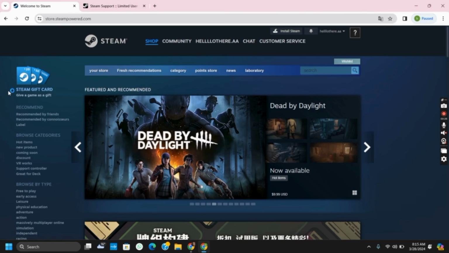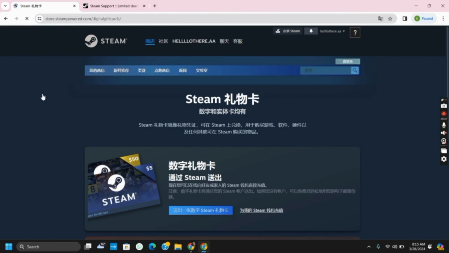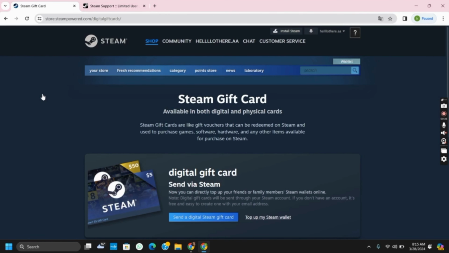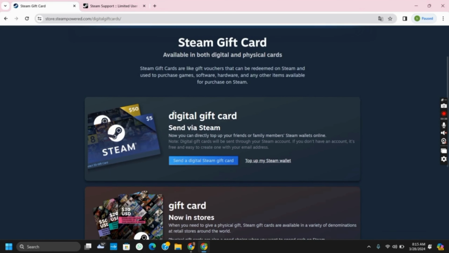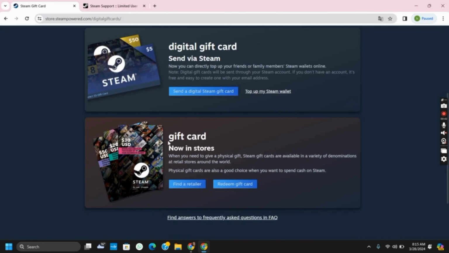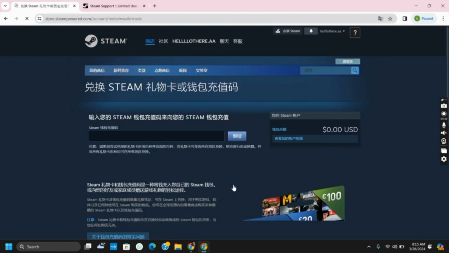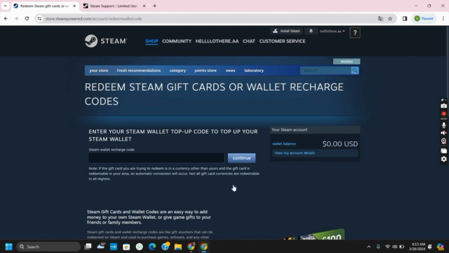First of all, log into your account by opening Steam, and then on the top left corner you have the Steam gift card option. Tap on it and you will land on another page. It is from this page that you can access the digital gift card. If you want to send via Steam, there is an option to send a digital Steam gift card or top up the wallet as well. Likewise, in the second tab, you have the option to find a retailer and redeem a card.